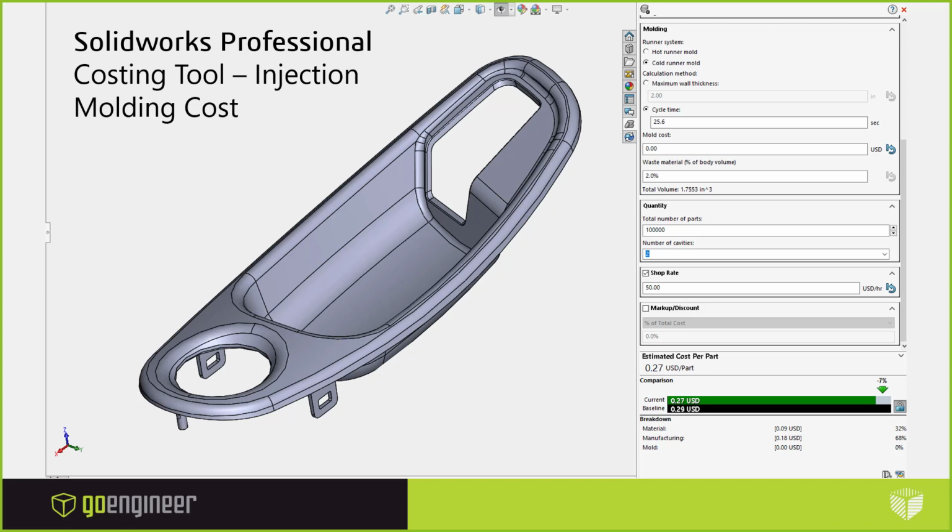So if you want to learn more about the costing tool, I'm actually going to do a blog page on it that we'll post on our website on the costing tool for the injection molding costs.